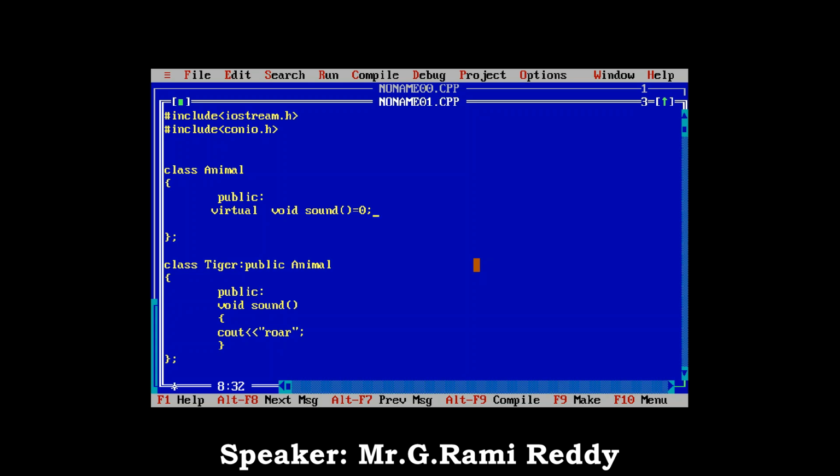Sometimes that is wanted. I want the function, but I don't want implementation. When you don't want implementation, please provide this 0. That 0 is an indication of no implementation. Hence, these types of functions are called pure virtual functions. Okay?